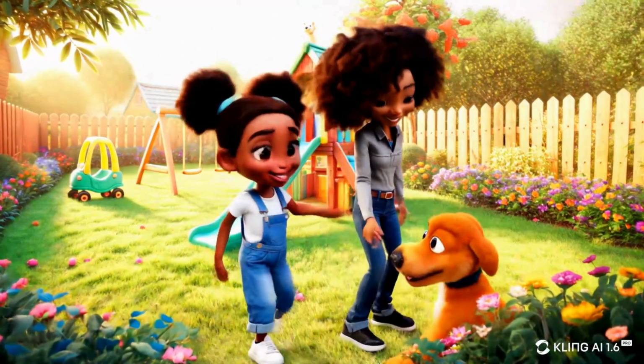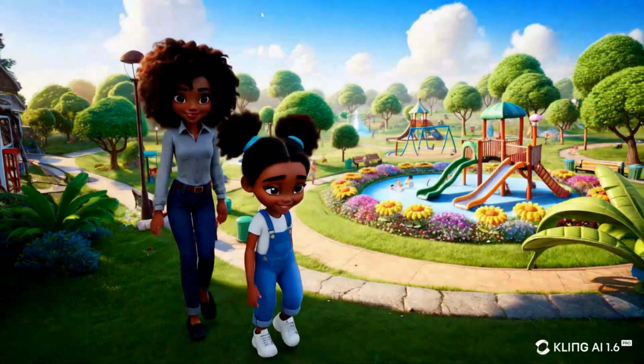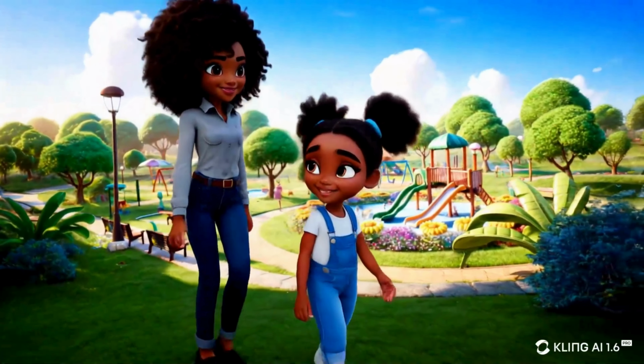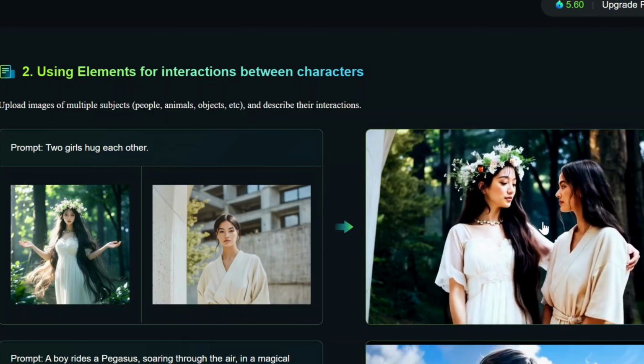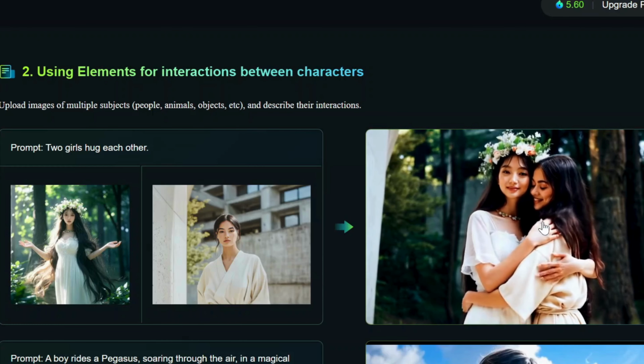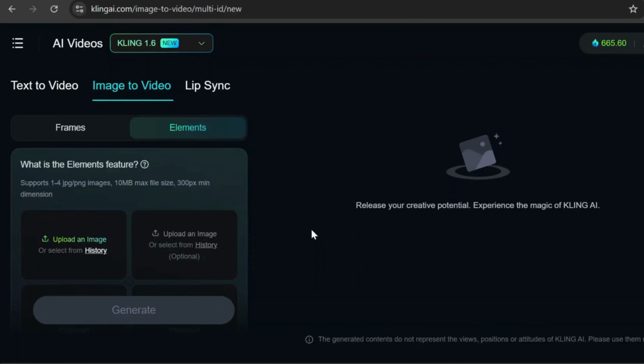Kling has just released an exciting new update. Now, you can combine up to 4 images to generate cohesive videos, allowing you to create consistent characters, environments, or objects across frames. To access this feature, head to the Image to Video tool under AI Videos.